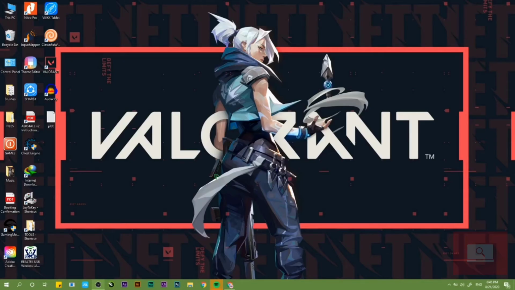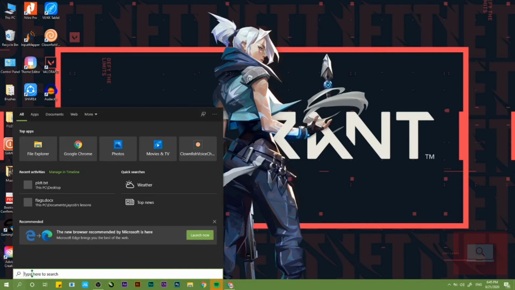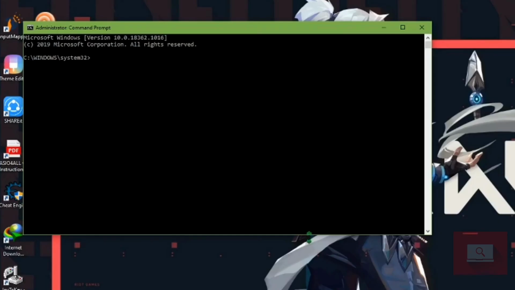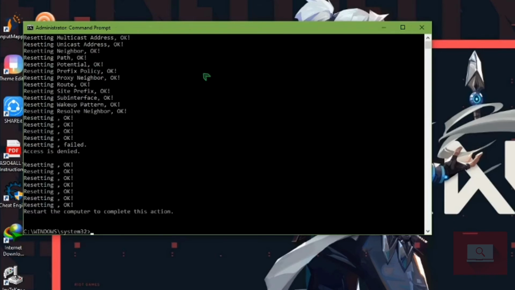To reset your IP or TCP, go to your search box, then type in command or CMD, and then right click it and run it as administrator. At kung nasa command prompt na kayo, guys, type nyo yung NETSH space INT space IP space reset, and then hit enter. Tapos antayin nyo lang, guys, na matapos yung reset process nya.